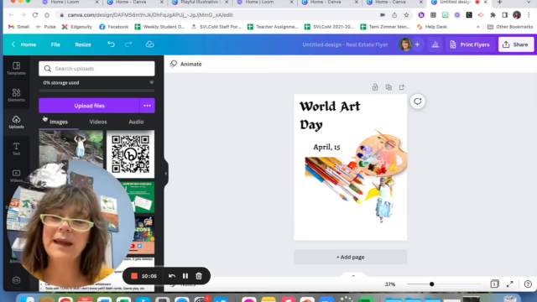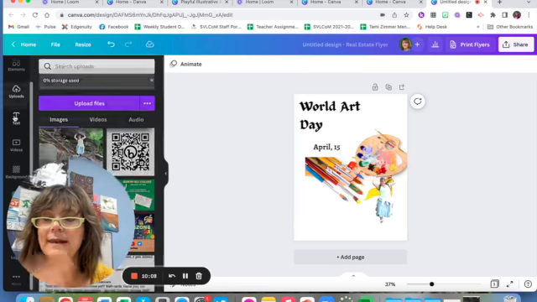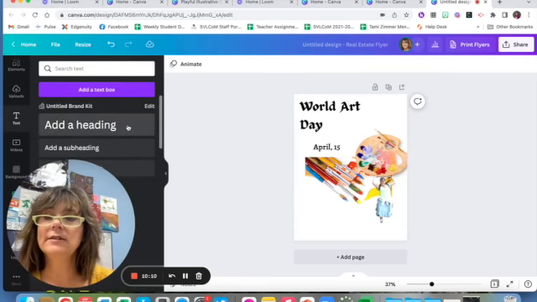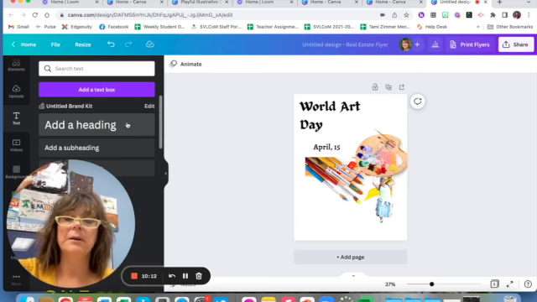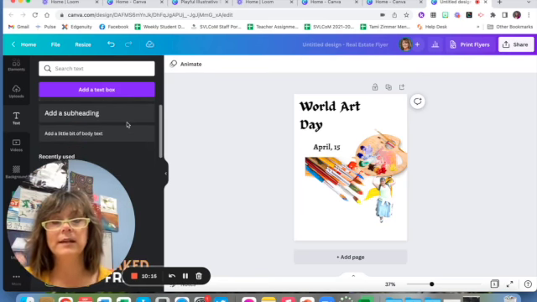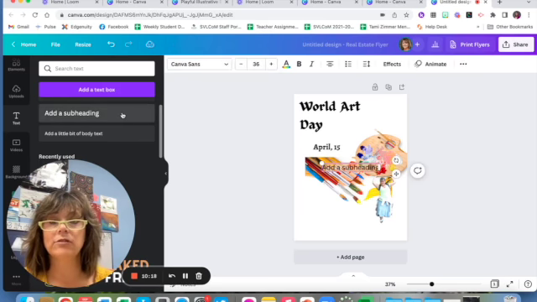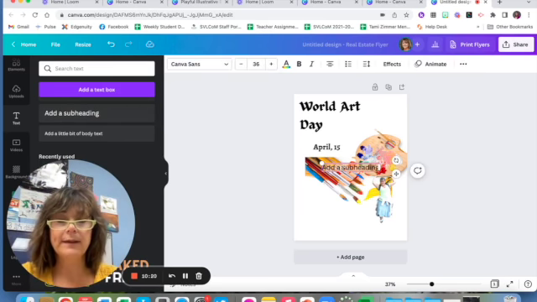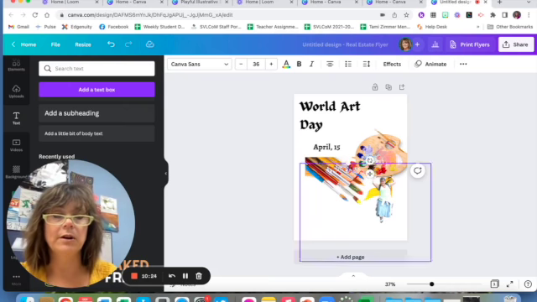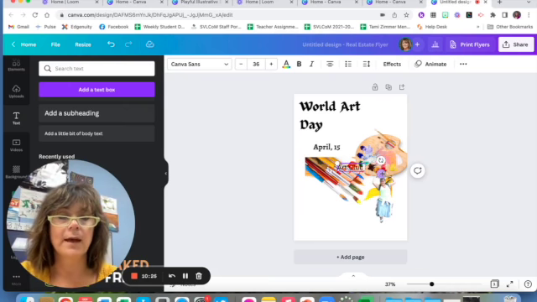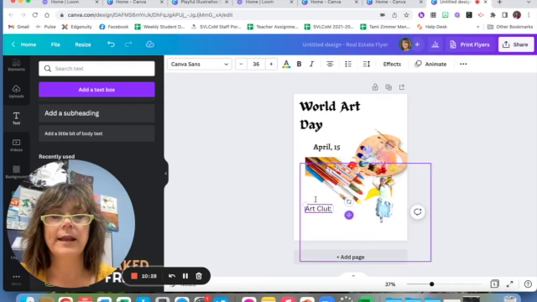So back on the black toolbar, you can also add text, of course. You can just click on the generic text boxes, which is add a heading, add a subheading, add a little bit of body text. If I click here, it will open up a text box right on my graphic. I can double click in it and I can put Art Club. Again, I can move that around. I can put that anywhere.